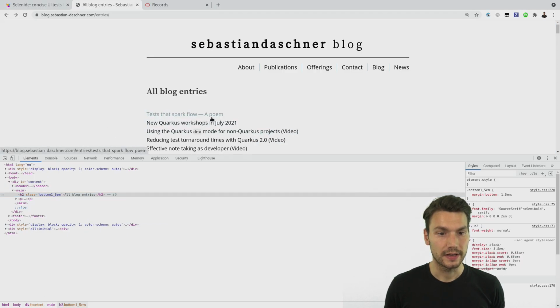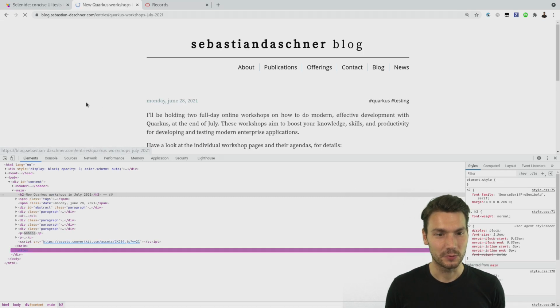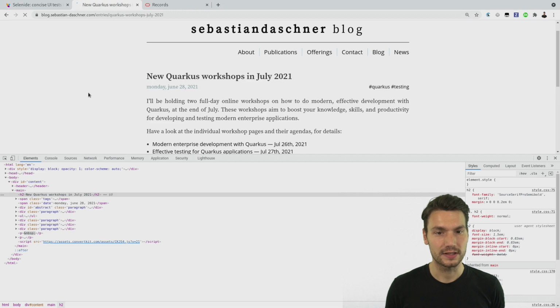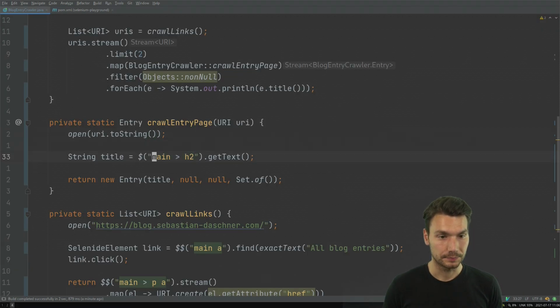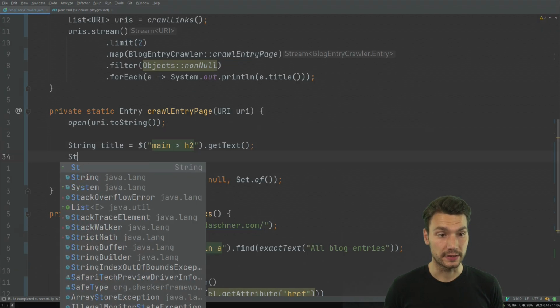And now we got the title from the entry page. We also could get it here, but now it's more interesting because now we have more access to the information, such as these tags and also the date. Okay, let's have a look how this works. Let's start with the date.